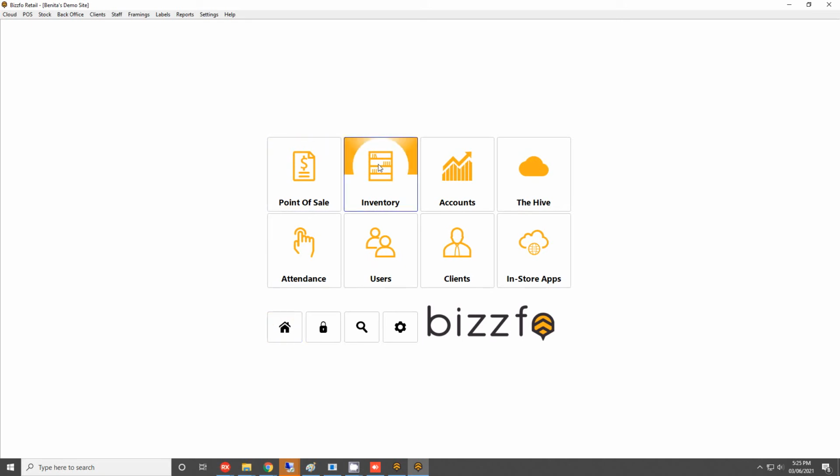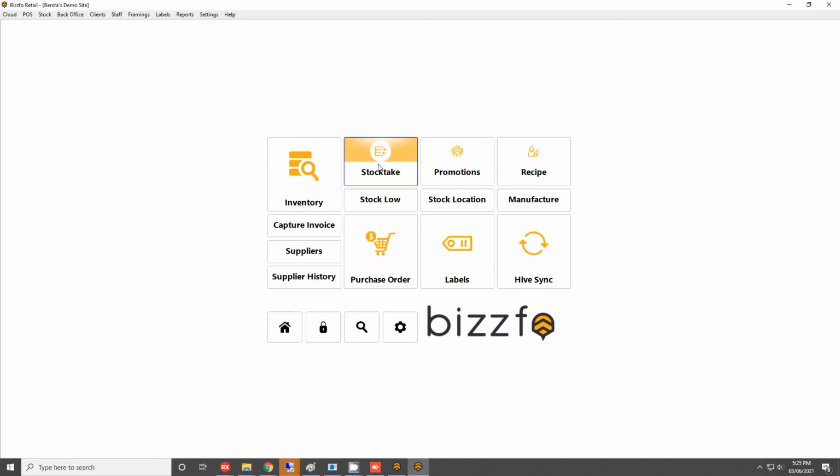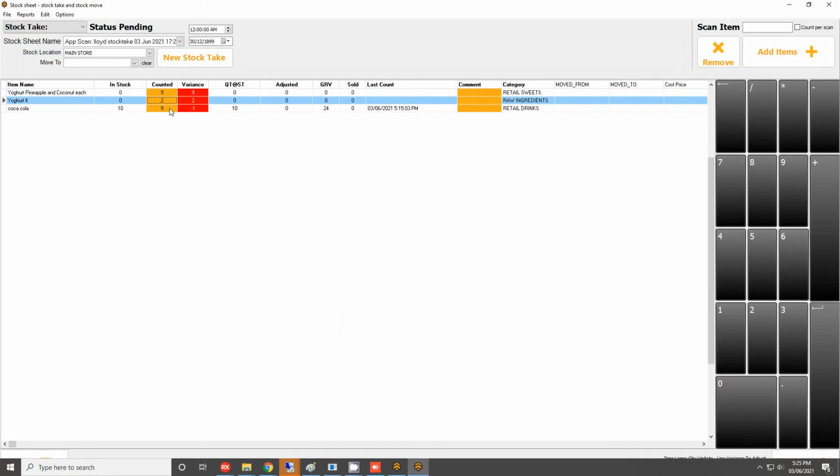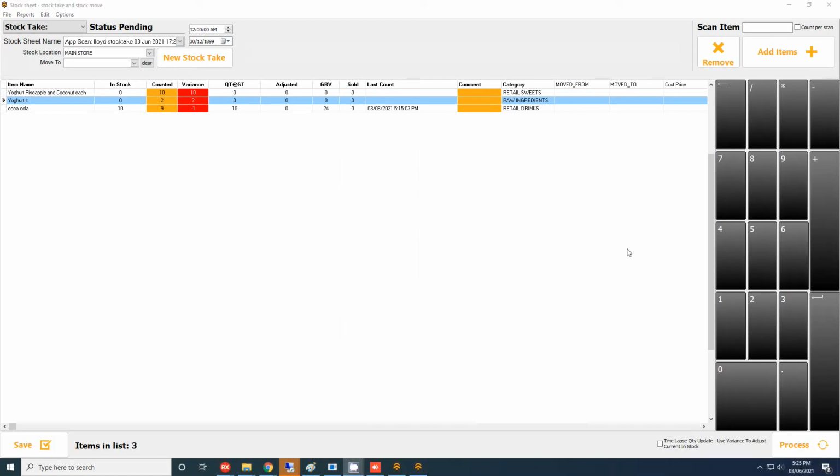So let's have a look what it looks like. Previously we started with our inventory, we went to our stock takes, and going to my stock take, I'm now going to select the one that I've just done from my phone. You can see there's my quantities. Very important, this is just a stock take list. I can now readjust this to 10 and confirm these quantities. And once these quantities have been confirmed, I can then click my process button. In this case, on the bottom right, I'm just going to click my process.